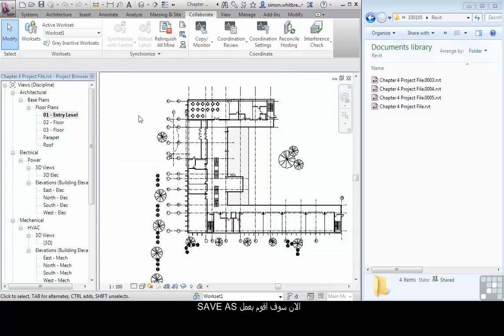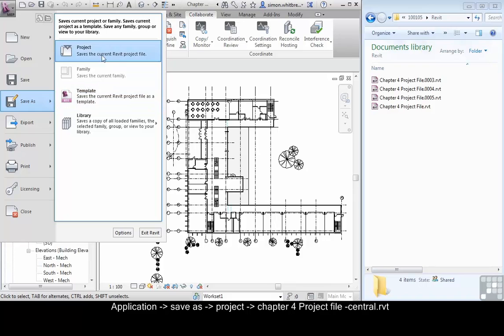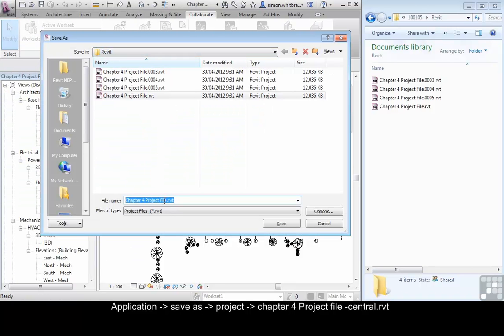Now I'm going to do a Save As to save my project slightly differently. Before I do, just take a look at the Save button at the top here. From the Application button, I'm going to click on Save As, Project, and in this instance, I'm going to stick a suffix called Central at the end of my file name. This naming will help you later on when you're working in teams.